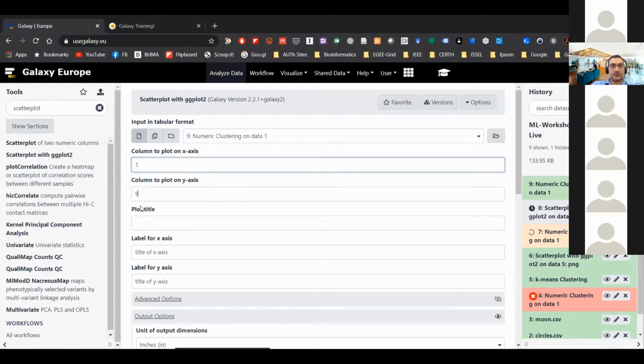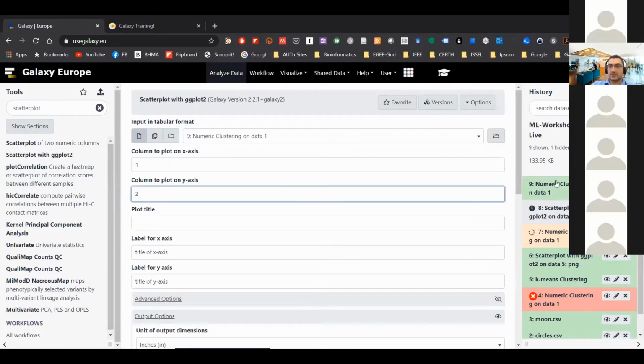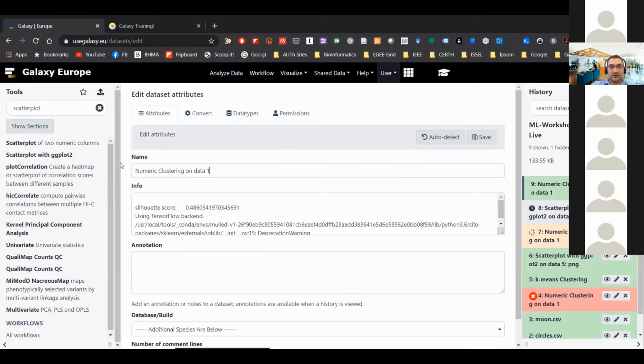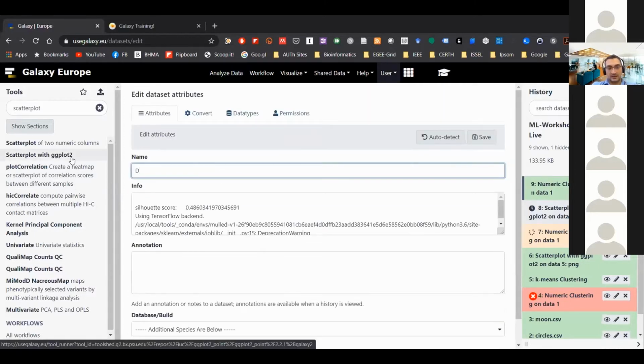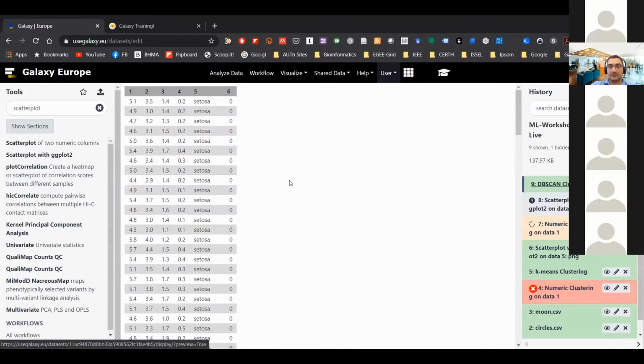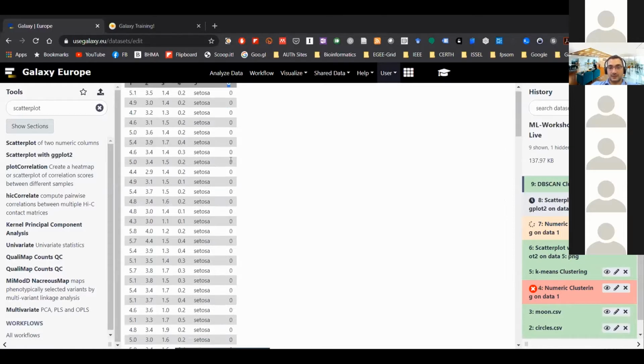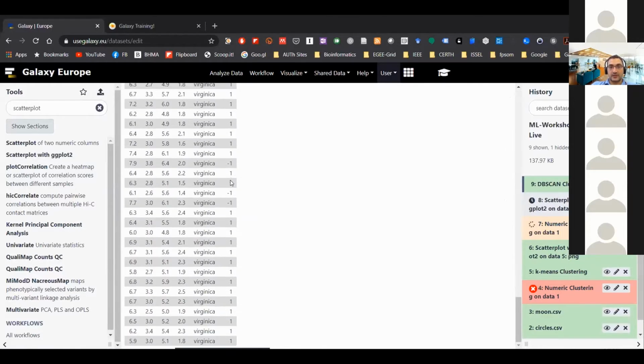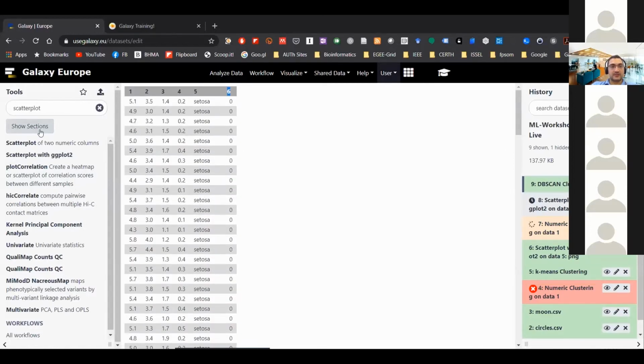So I'm going to select, all right, so this is actually done faster. What I'm going to do is rename first this numeric clustering to dbScan clustering, so I can remember what I'm actually doing here. If you look at the data, I'm clicking on the eye icon here, you can see that it's the exact same structure. So the 6 is always the assignment of goals, and you can see what the different assignments are.